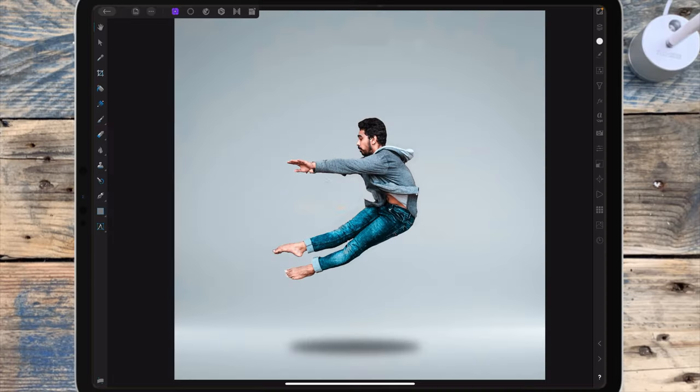So in this video, I'll be showing you how to create a glitch effect, and I'll be using this picture for the example, and I'll leave the link for it in the description. So I'm first making sure my layer is highlighted in the layer studio.